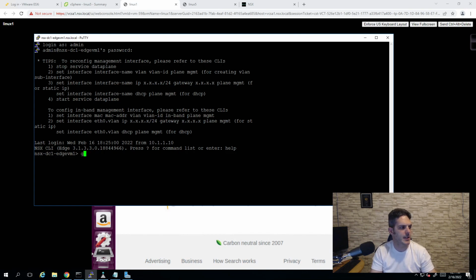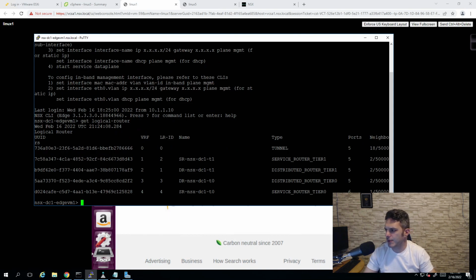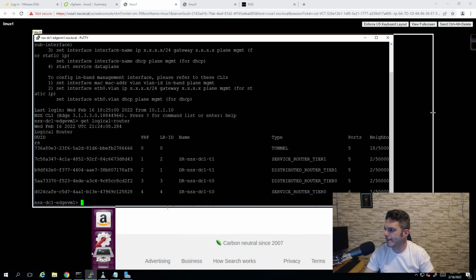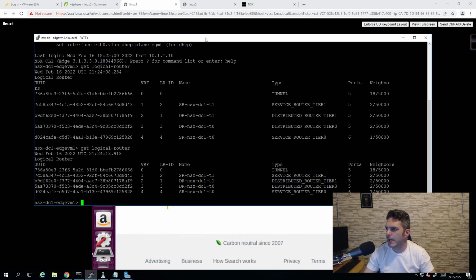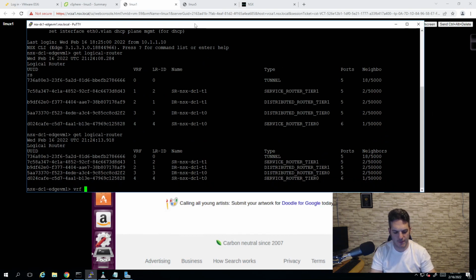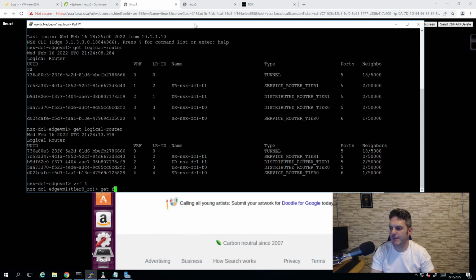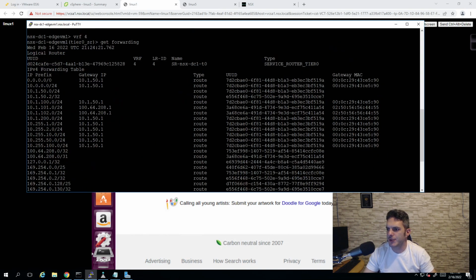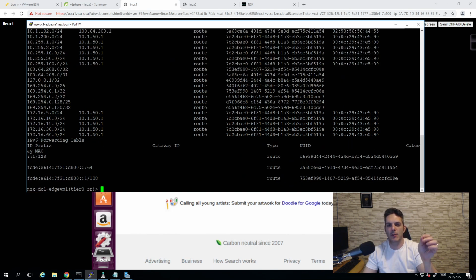So here we are. We're going to get logical router. And if we were to go to, let me go ahead and scoot this out just a little bit, and do a VRF 4 and say get forwarding, we'll see that there's a default route being propagated down via BGP. Now, this wasn't there before until I added in those couple commands, and by doing that, it allows me to push a default route from my CSR 1000V down to the tier 0 gateway, which is what I'm looking at.